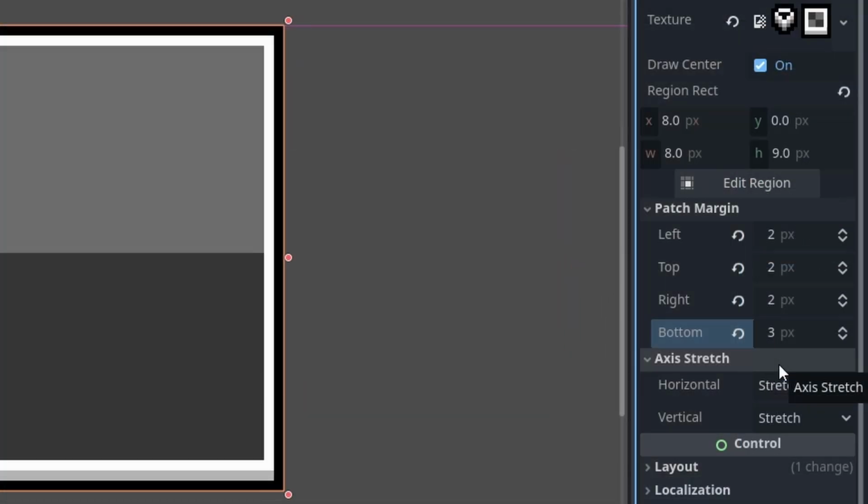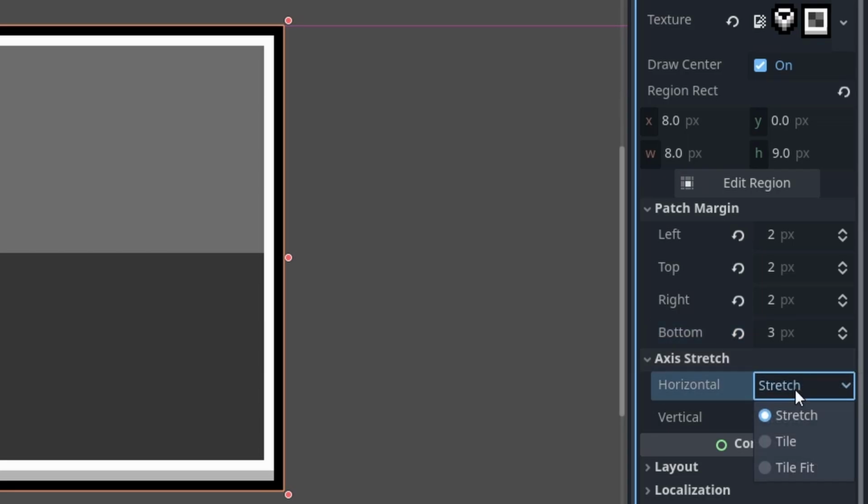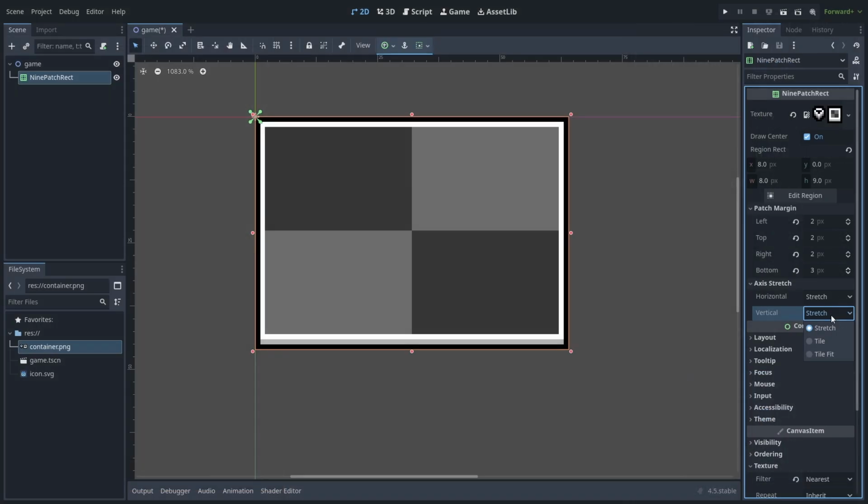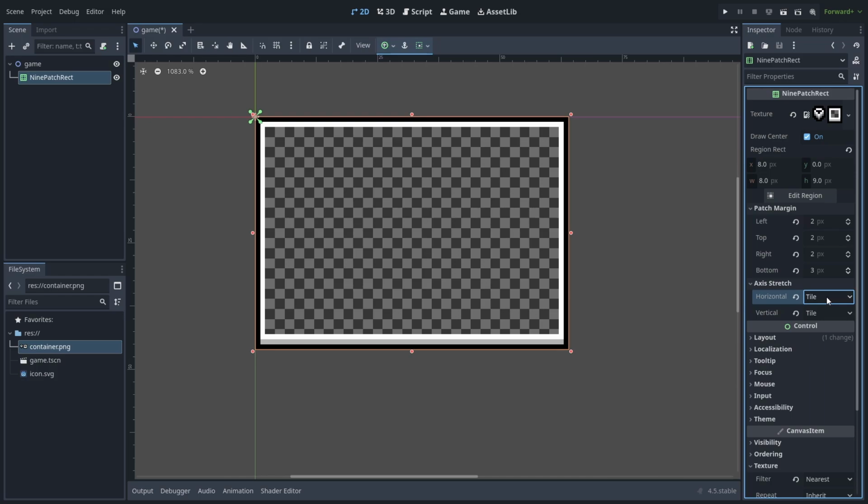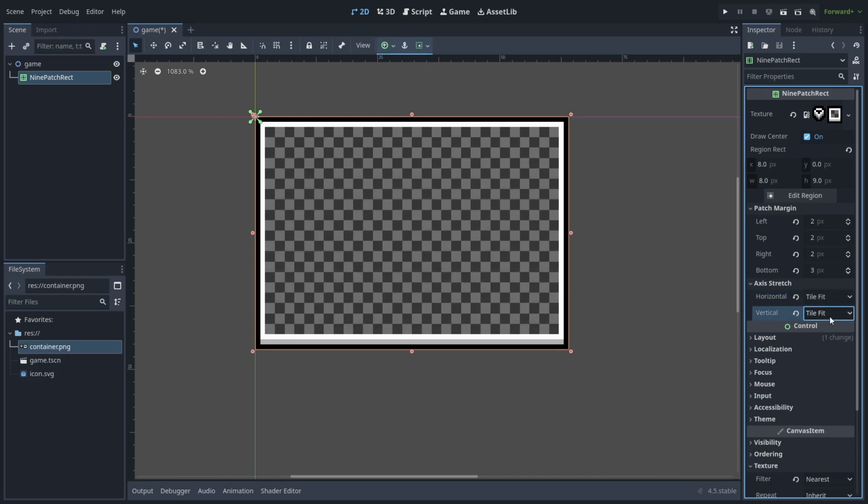Additionally, under Axis Stretch, you can change the horizontal and vertical to 3 different options. Stretch stretches the image in the middle by all sides. Tile will tile the center image like a tile in a TileMapLayer. And Tile Fit will do the same as Tile, but will also cause the center image to increase in size so that it fits the center.